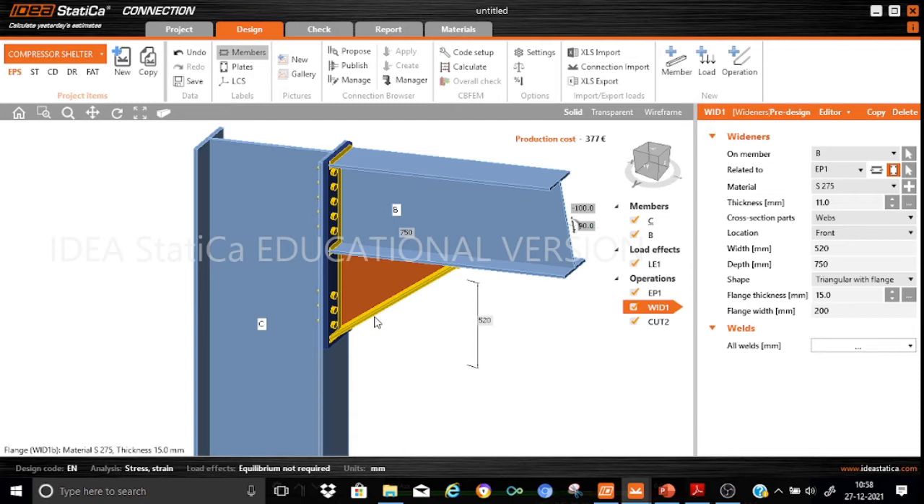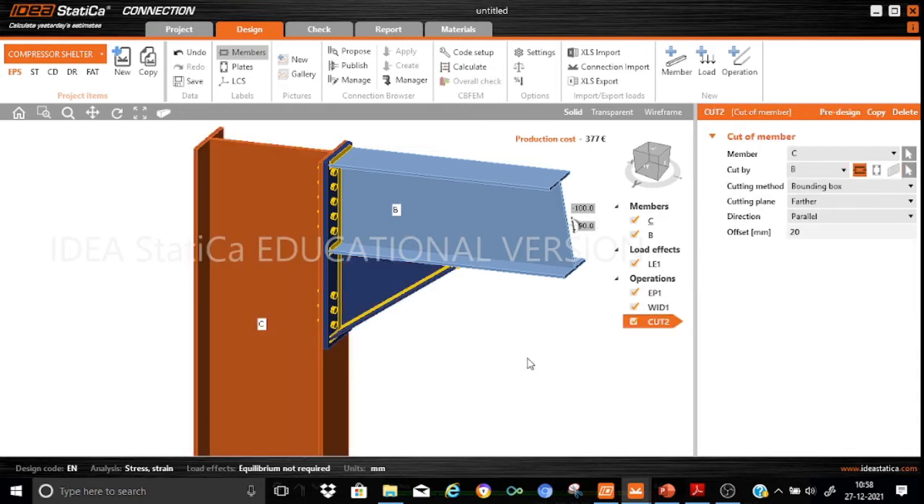So now it's time that we see we have got a cut-to here, which tells what the modeling must be, using the column dimensions in relation to the rafter. So it remains here as member C and the cut by B, and the bounding box and the cutting plane we'll keep as a farther one.